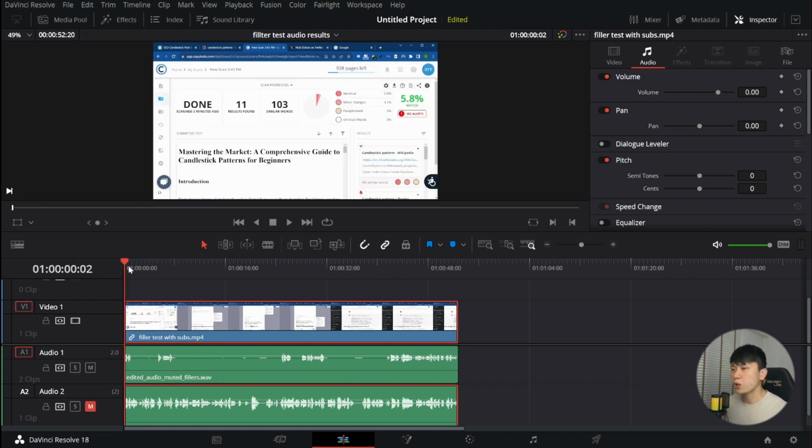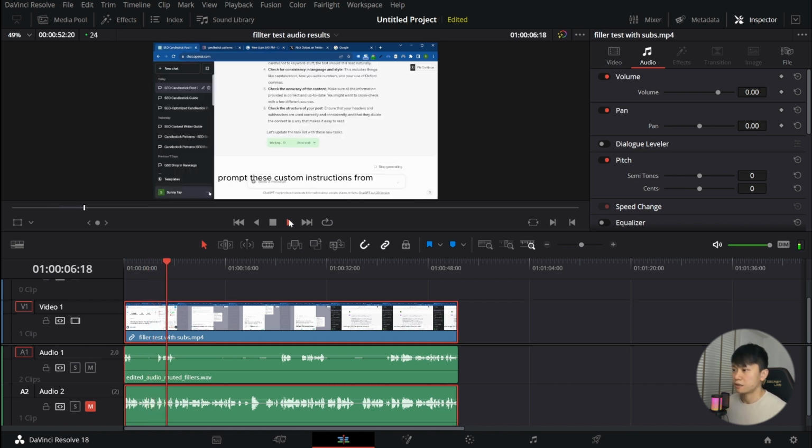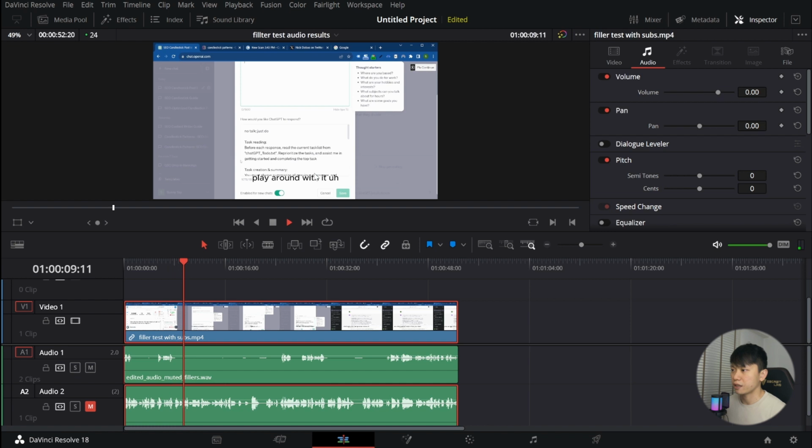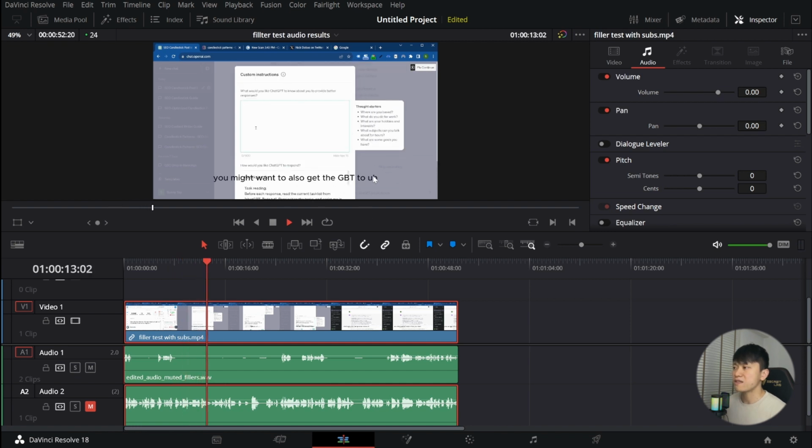I'll just play a very quick short snippet of it and then you can see for yourself what the outcome is like. So the filler words are here, prompt, and here, custom instructions prompt, and here, right? So you notice that they actually removed the entire sentence where the filler words are. You could change this up a little bit.